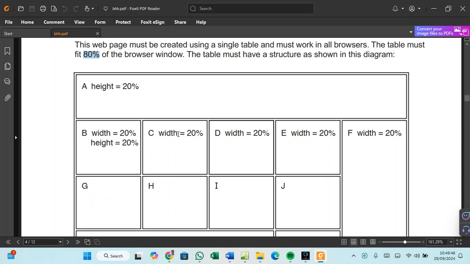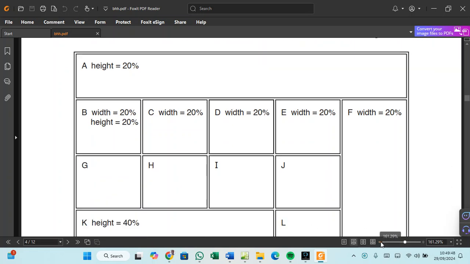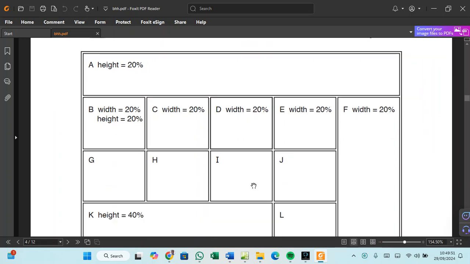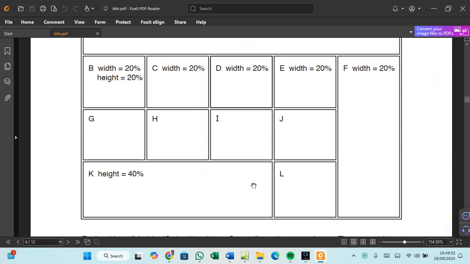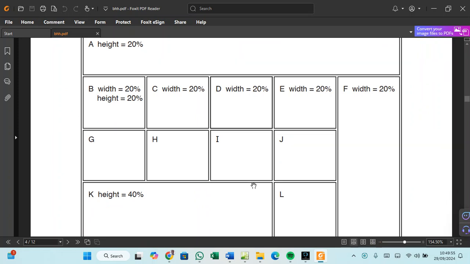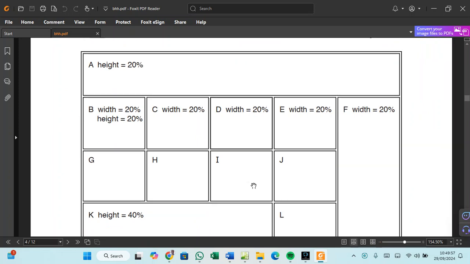So this table, if you look at it nicely, let me scale it down so that you can see it properly. This is a table. A table is a diagram, or how can I put it, made up of columns and rows. Going down like this, these are columns. Going across like this, these are rows. Columns are vertical. Rows are horizontal.